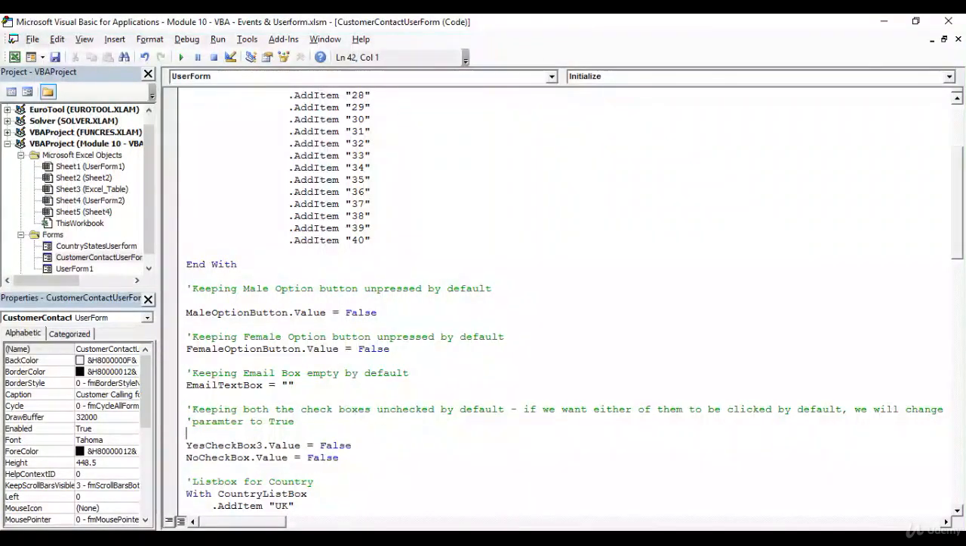Now moving on to our two checkboxes in the contactable through email. So I had two checkboxes, yes and no. Again I've kept their default values as false. If I want any of them to be checked, I will change this parameter to true.